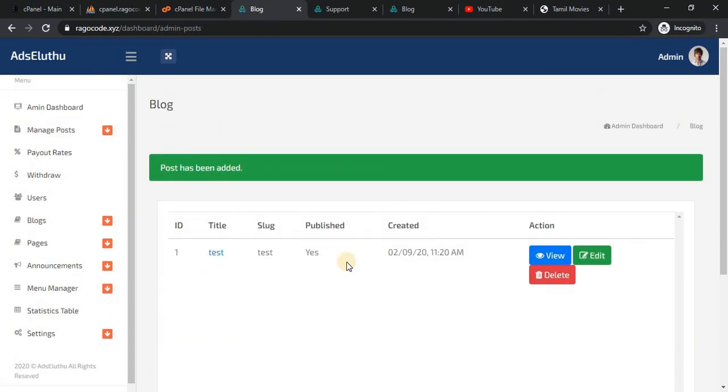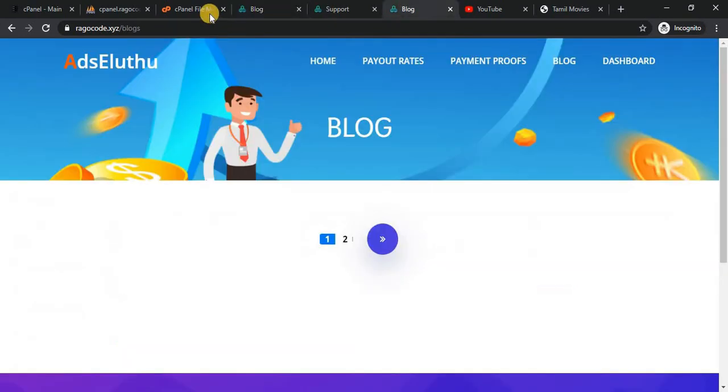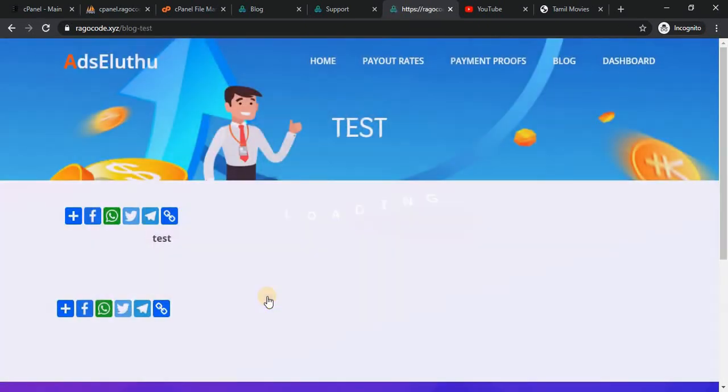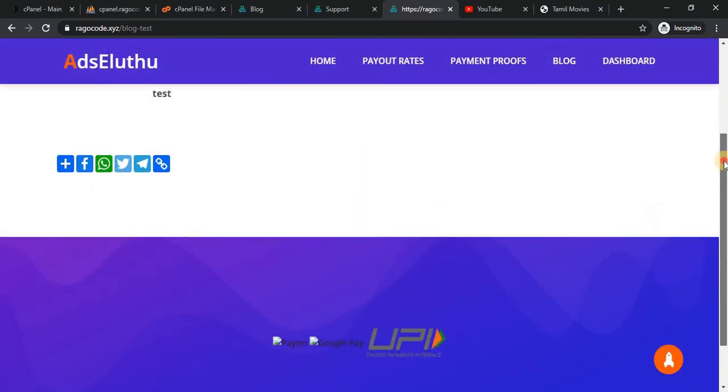This is created. If you want, you can see, edit and delete here. Just refresh this blog page and it will be displayed here. If I want to read more, just click it. The full page will be here, and whatever test I entered will be displayed. If you enter 12 lines, 4 lines, or 2 paragraphs or 4 paragraphs, it will all be displayed here, so it will work perfectly.